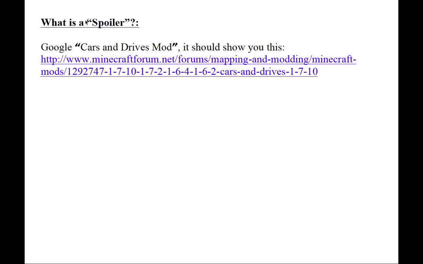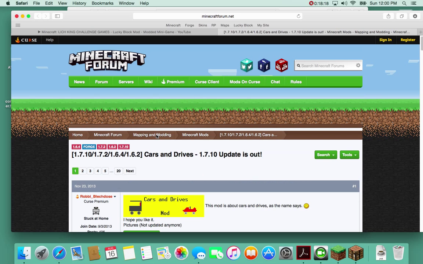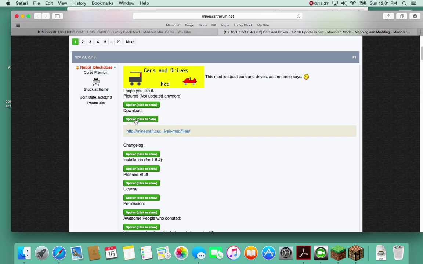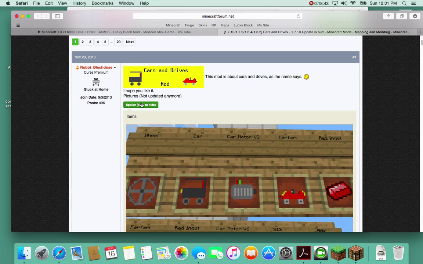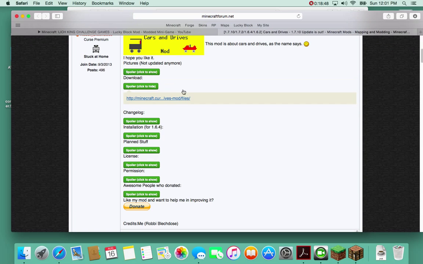Oh, here's one more thing. This is just to show you what a spoiler is, because that was something I did not know in a forum. This is the Cars and Drives mod, and it's got all these little spoilers, and they look like trouble. Like, I don't know if I want to click on that. It's just a way of sort of embedding information in without taking up a lot of space. So if you're interested in download, you click the spoiler and there's the information for download. And here it just opens up more and shows you things. I don't know if you can click it to hide, yes.